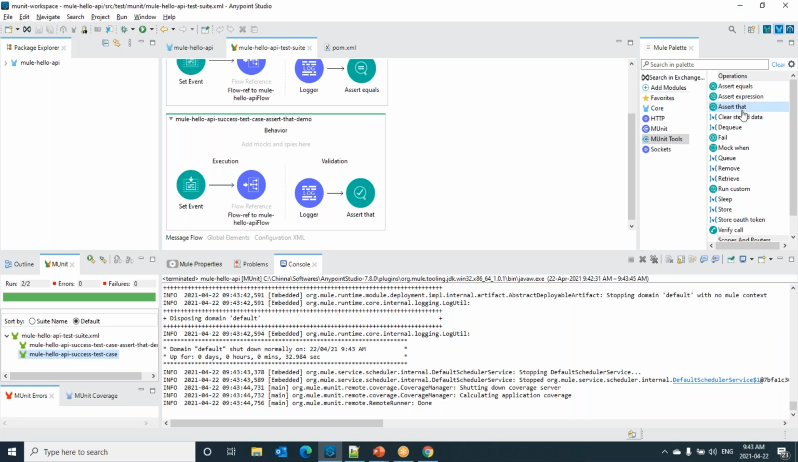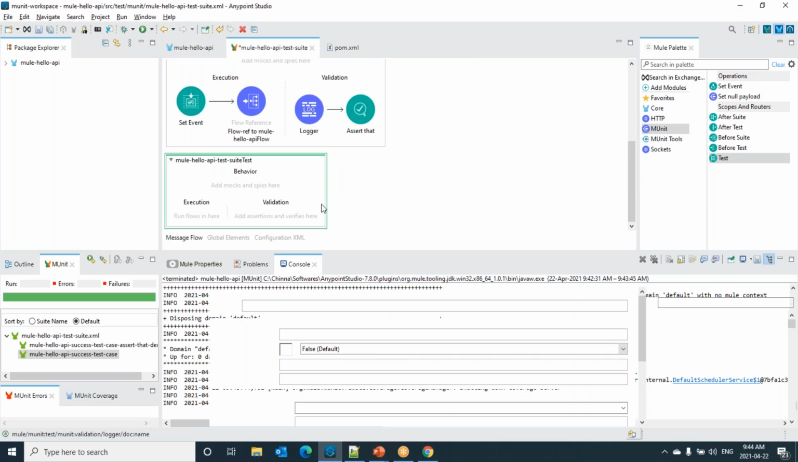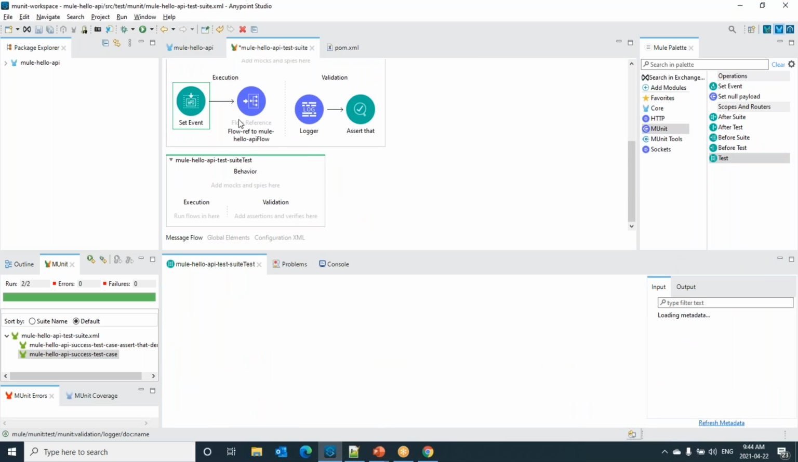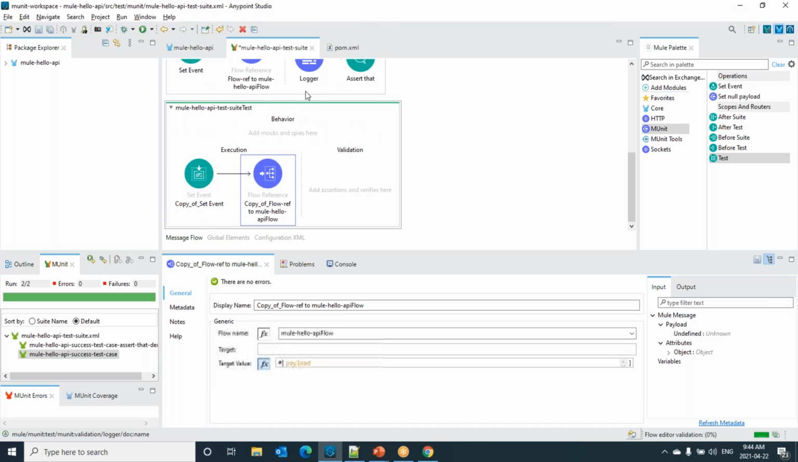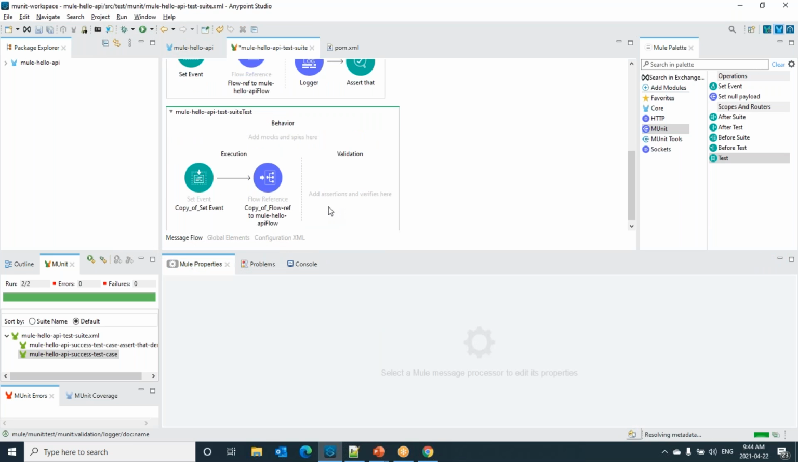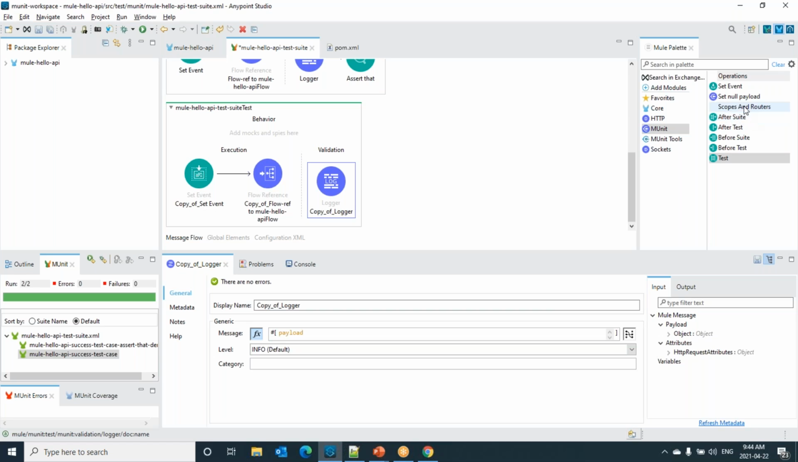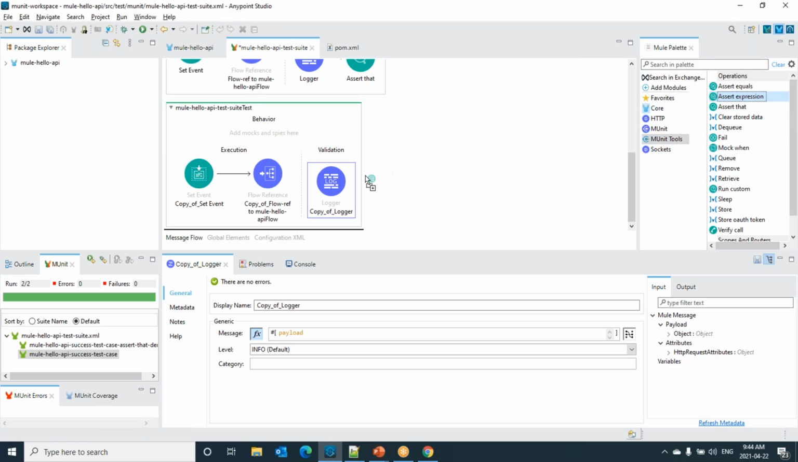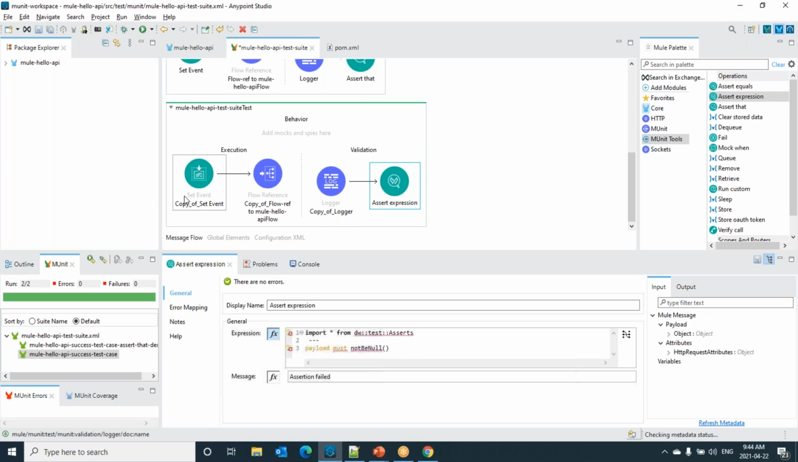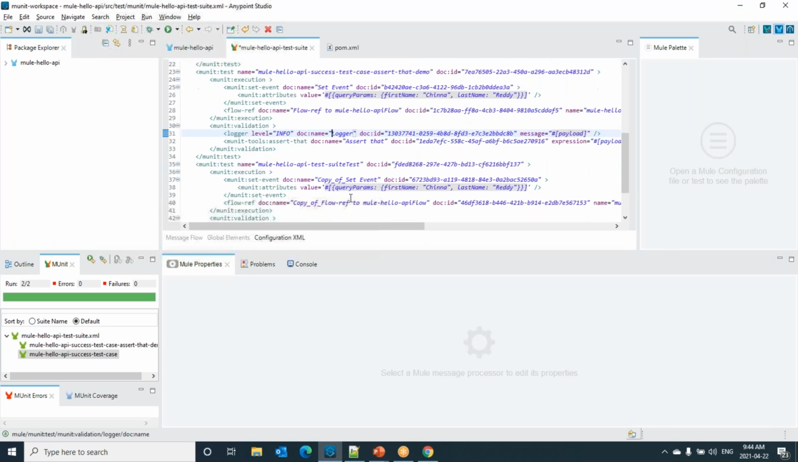And next, let's see how we can work with assert expression. Let's have one more test case in the test suite. Here, let me copy paste the same. Now let's have assert expression from MUnit tools. Let me remove "copy of".